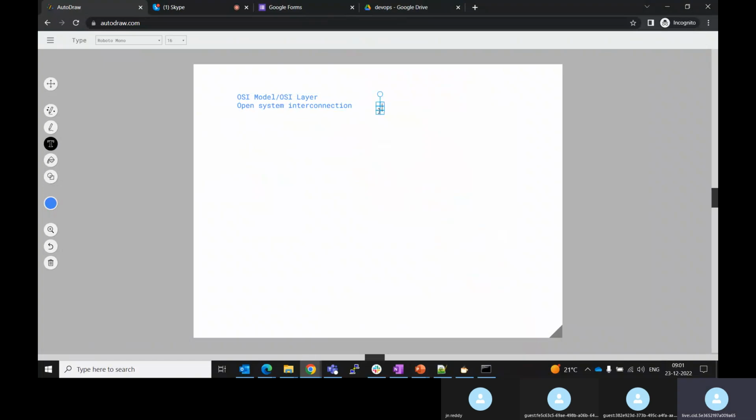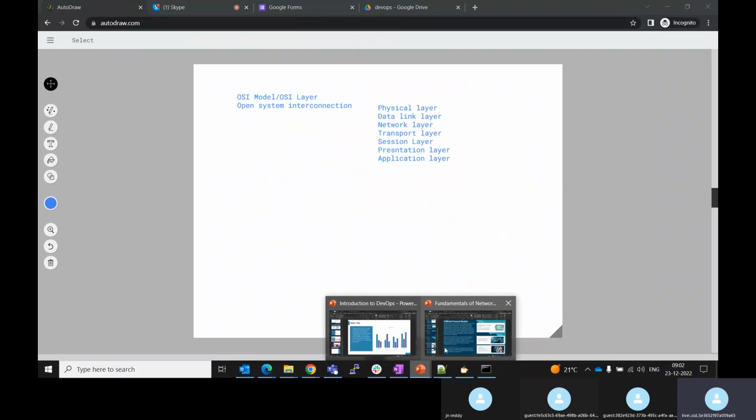How it works out is that one is the physical layer, data link layer, network layer, transport layer. After transport, there will be the session layer, the presentation layer, and after that the application layer. So these are all the 7 layers we will be talking about, and I will be explaining what these layers are. Okay, let me go through the PPT once.